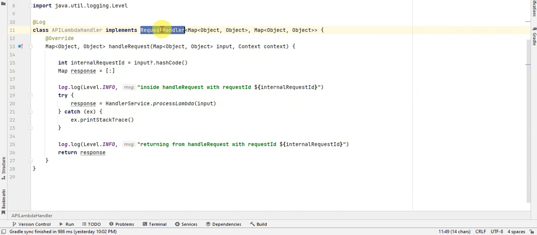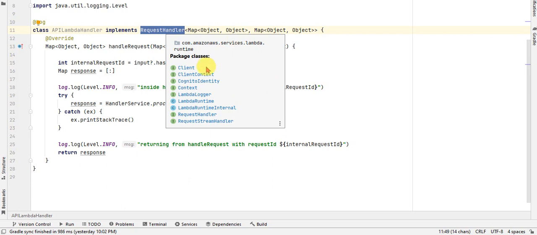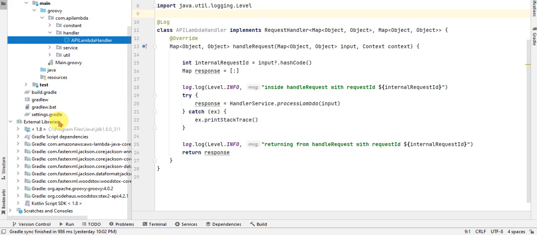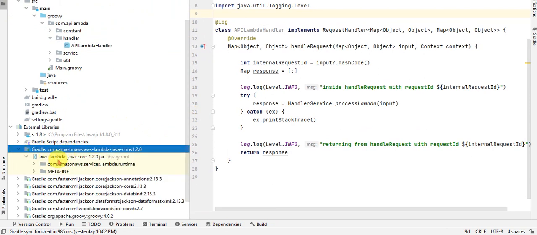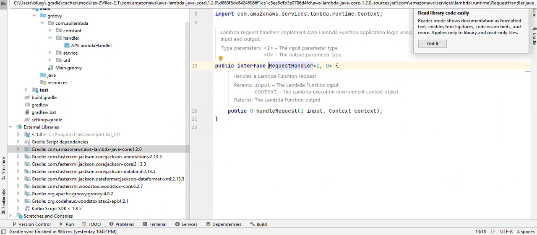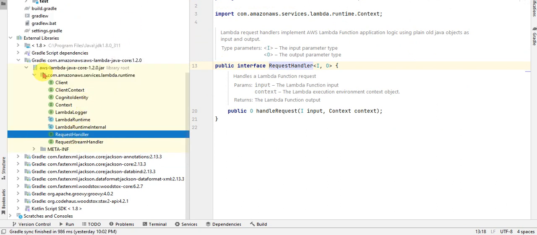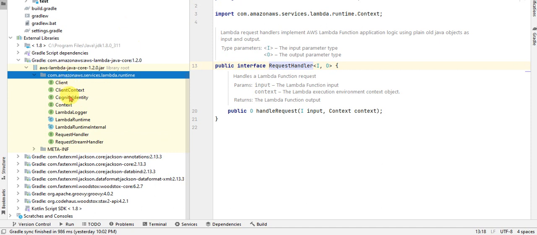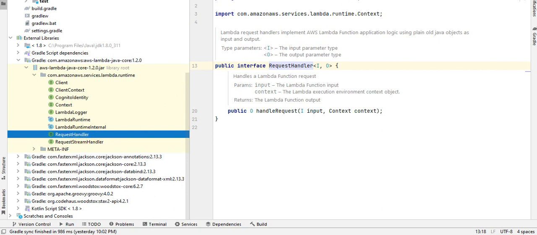For the request handler, we need to implement this RequestHandler, which you can see is coming from this package, com.amazonaws.services.lambda.runtime, which resides in this Lambda dependency. If you click on this, it will go to that class. See, this is the jar, this is the package structure, and inside that this is the class.